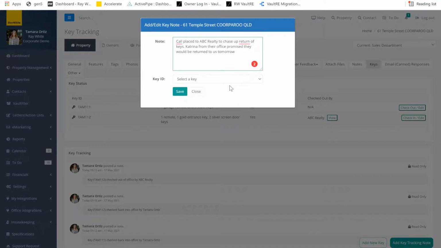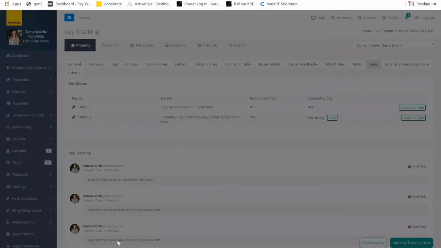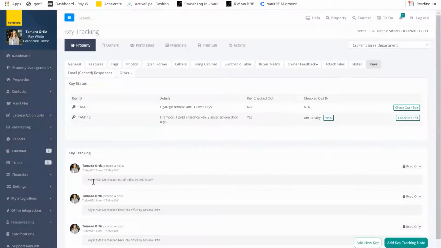Whatever date tomorrow was. Let's just go the 7th of July for now. I'm going to select the key that this is attached to. So it was TAM112 because that's the one that we can see on the screen is checked out. Then I press my save and you can see that note has been posted in here.